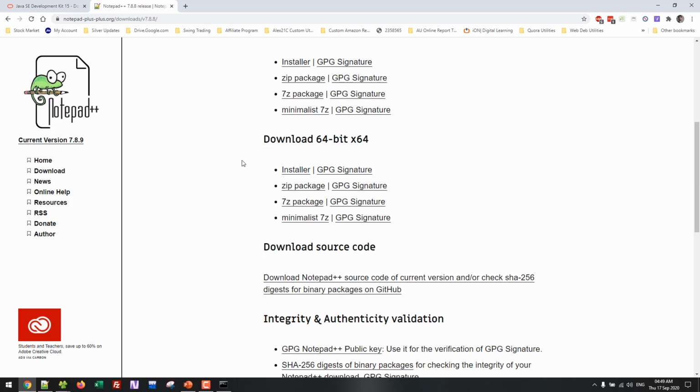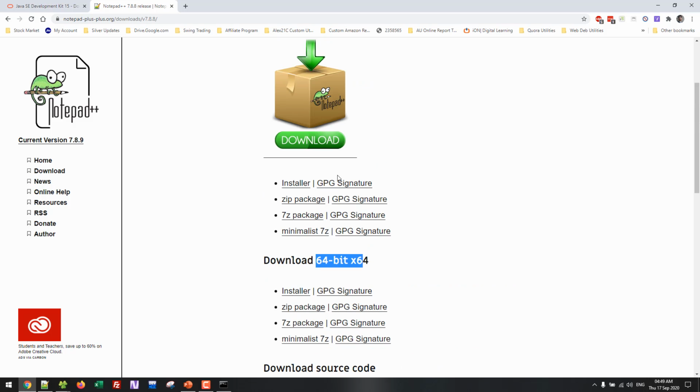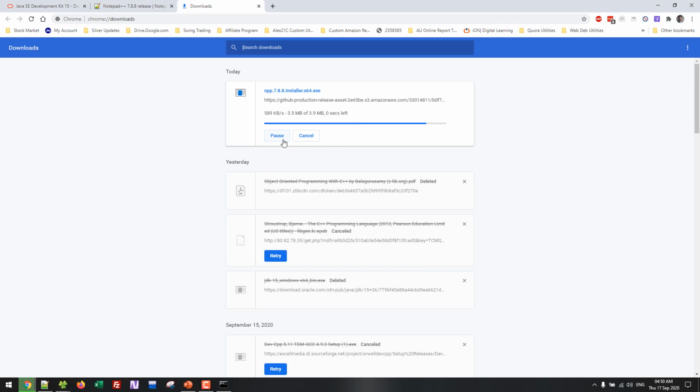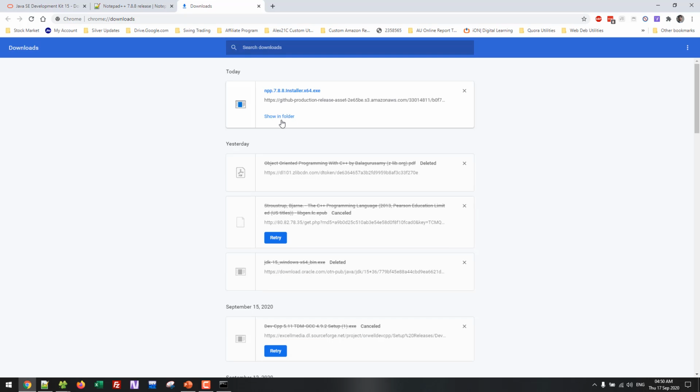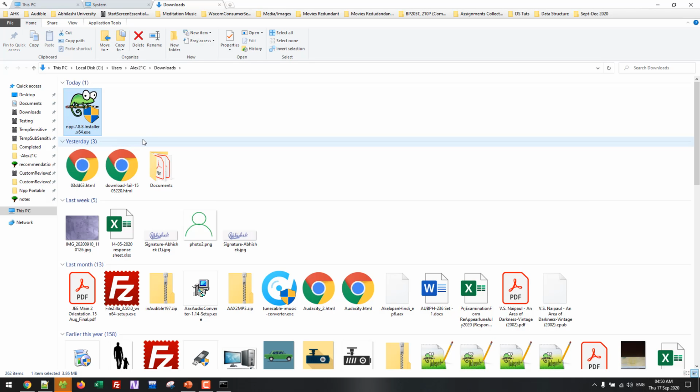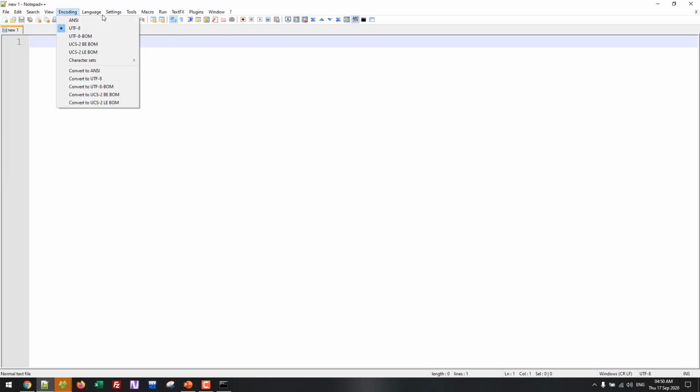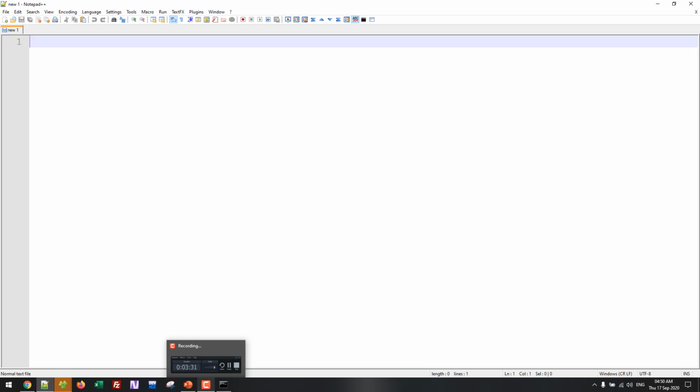In my case I have a 64-bit architecture, so I will go with this installer. I just click the installer, and this is downloading. So in the folder, this is the installer. You just go through the installation process. As I have already installed it, this is what Notepad++ looks like. And back to the presentation.